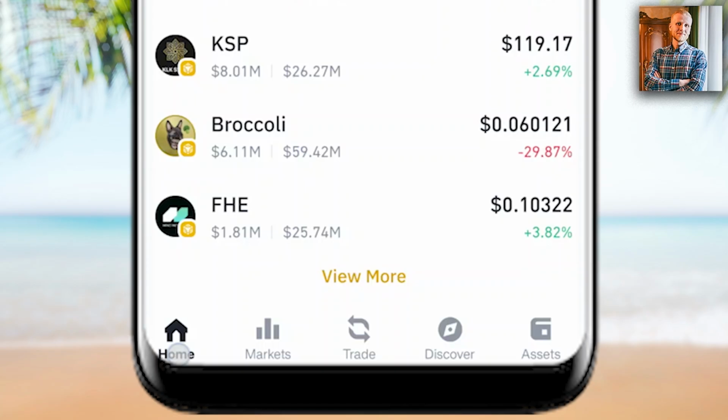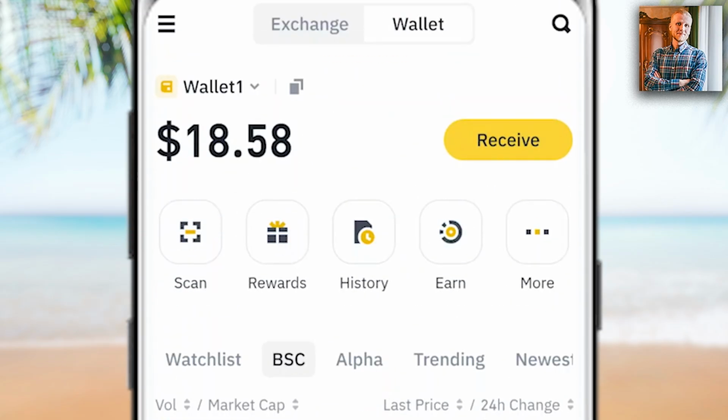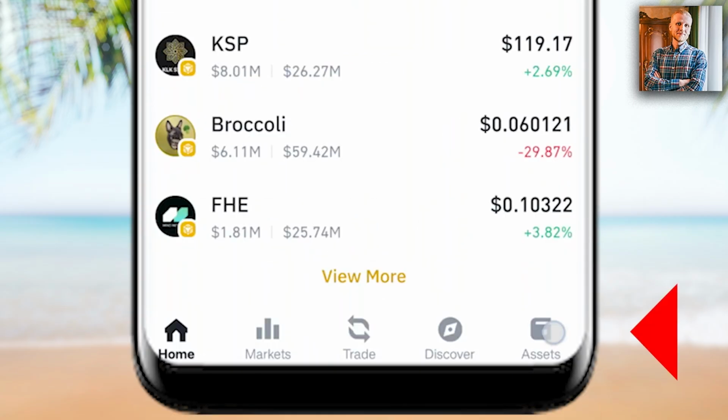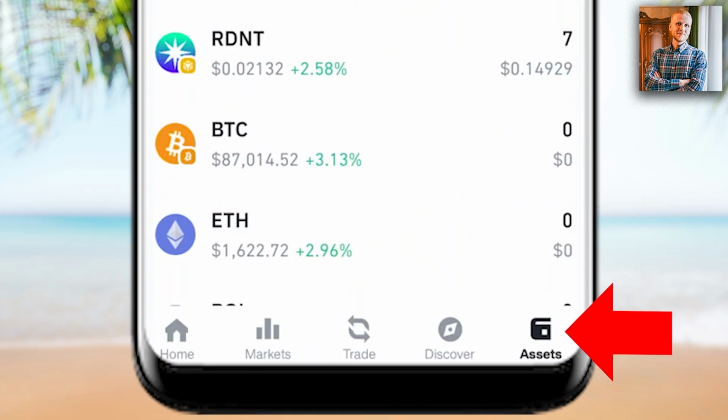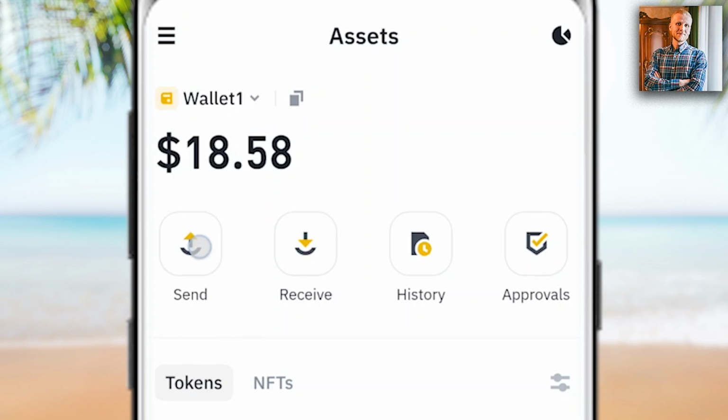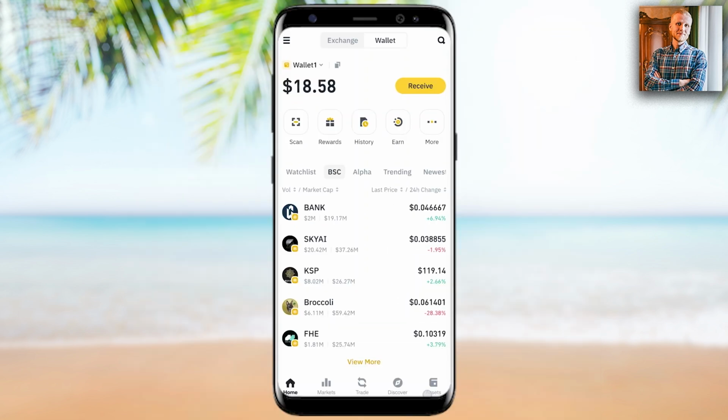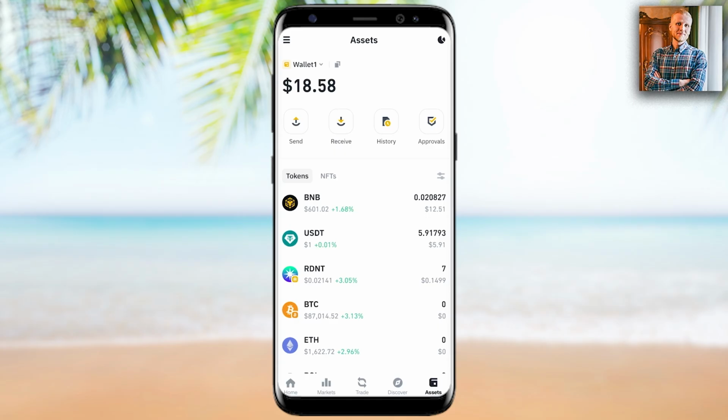That person was obviously here on the home page and he was looking for scan, rewards, history and earn according to his comment. However, you simply need to click here for assets and you can see here now it says send. That person didn't know how to click here, but now you know.